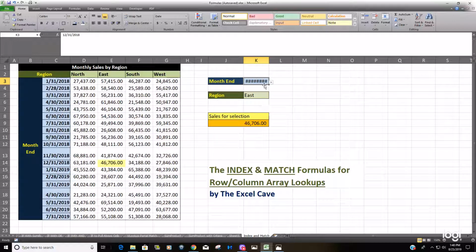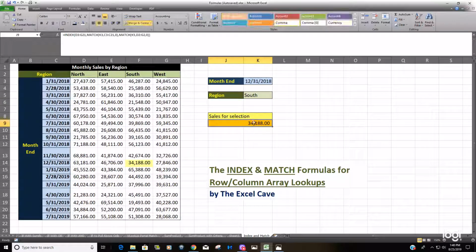So if we change this here, let's go to December, maybe south. That pulls back 34,188. We go to December, and then the south region, $34,188. So that is just combining the index and the match formulas in Excel to do a row and column lookup with an array of values.